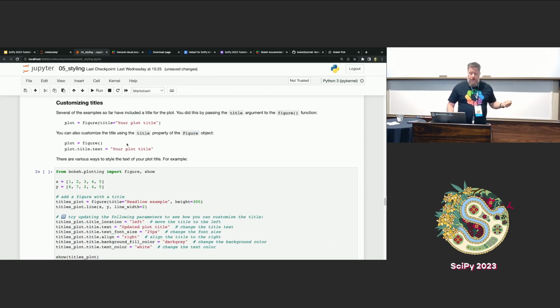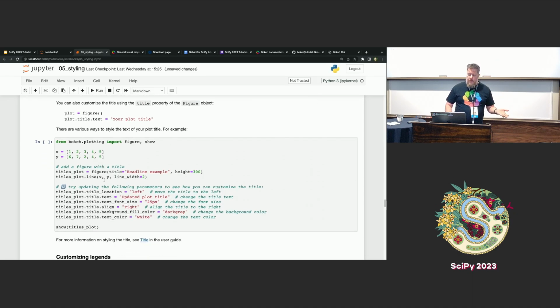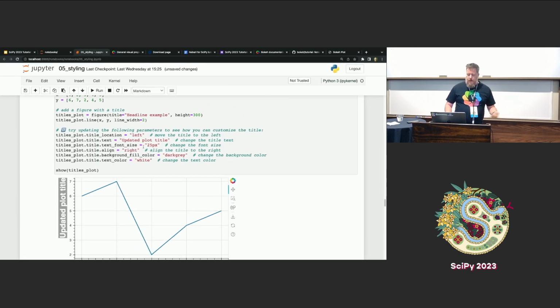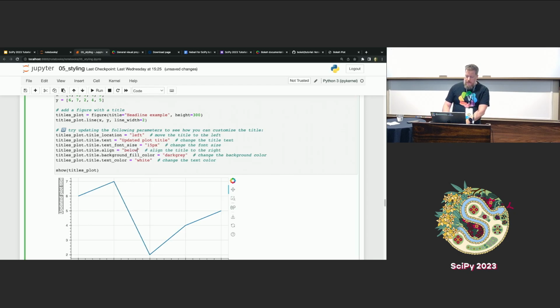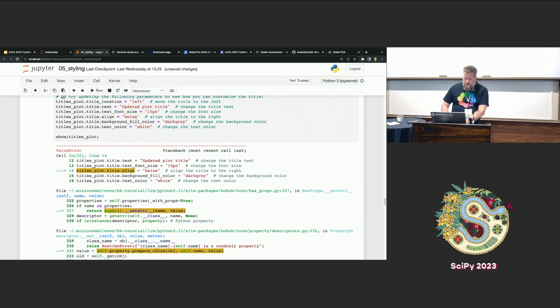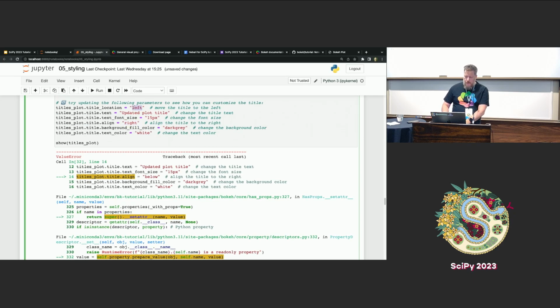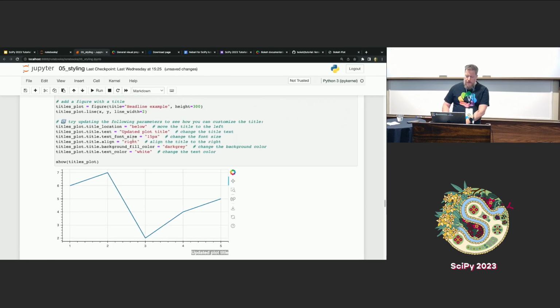Let's see some other examples. Customizing titles. You can pass a title to figure. That's great. Plots have this title object, and you can change the visual properties of that plot.title object. In this case, you can change the text itself. But in this example, you can change, for instance, the location and the text font size. So in this case, let's change it to 15. Let's put it below the plot. Sorry, location would be below. Right now it's below. We could change the alignment to be center, and now it's centered.